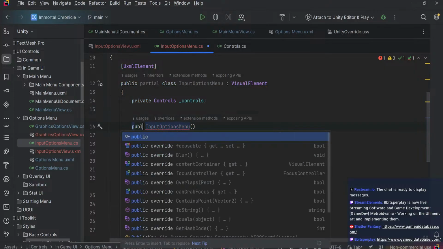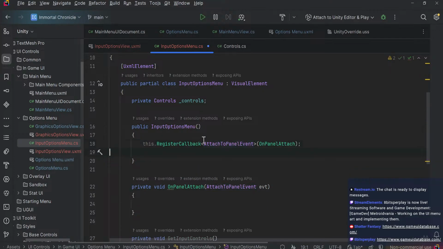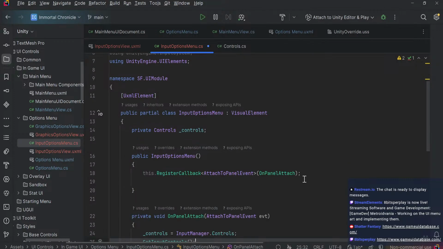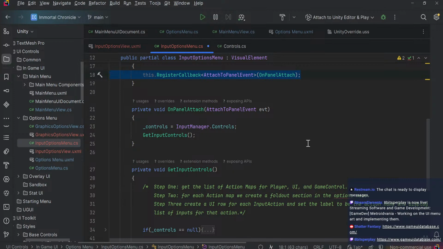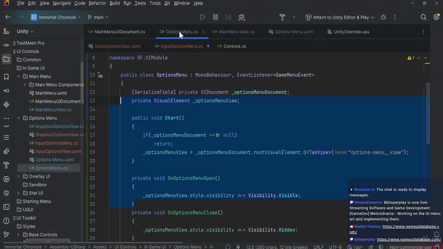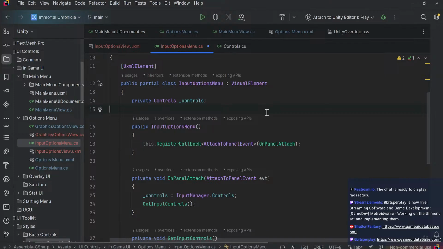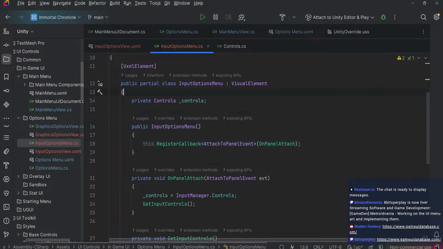Oh yeah, I forgot. Okay, so for UXML element, I actually need a public one. That's because of the UI builder and this attribute, but that's okay. I just have a habit of making everything default private. Now, whenever the UI is first added, I can do this, and I can get the controls here. I'll need to save this real quick. We're actually going to use this inside UXML.